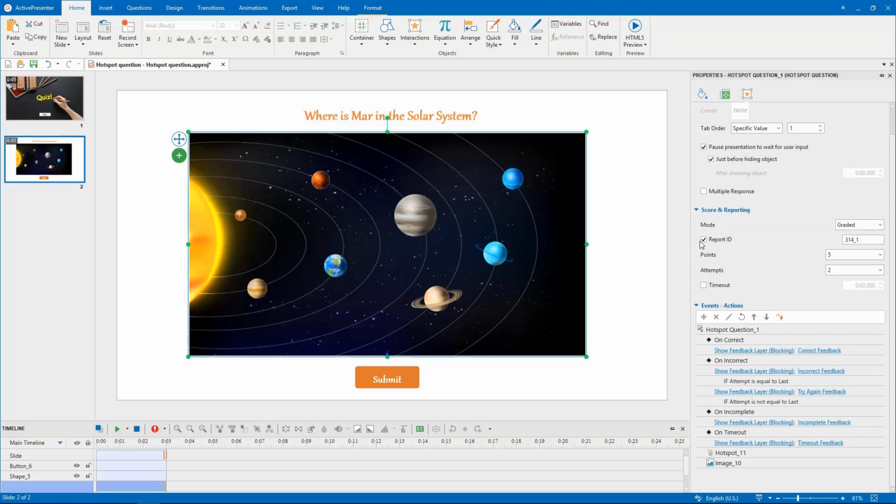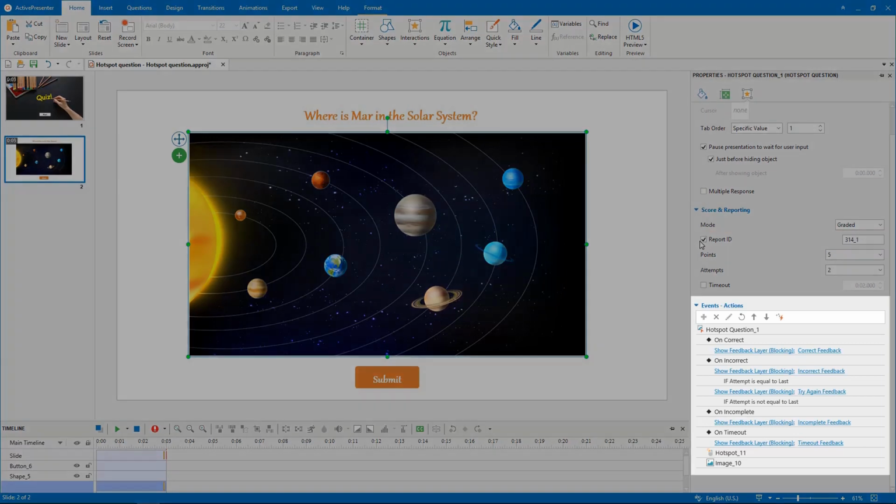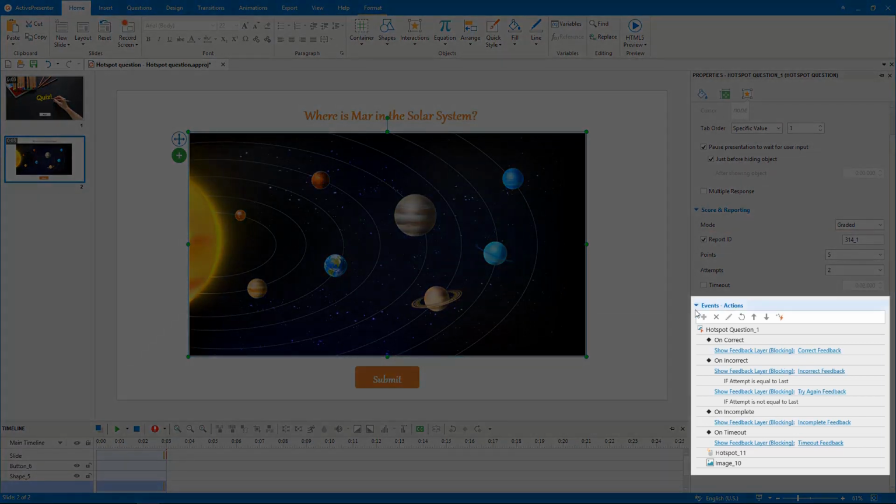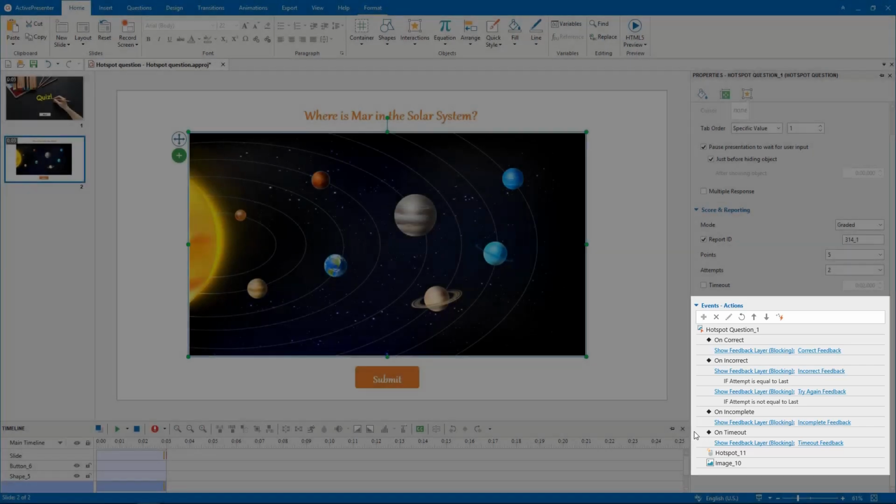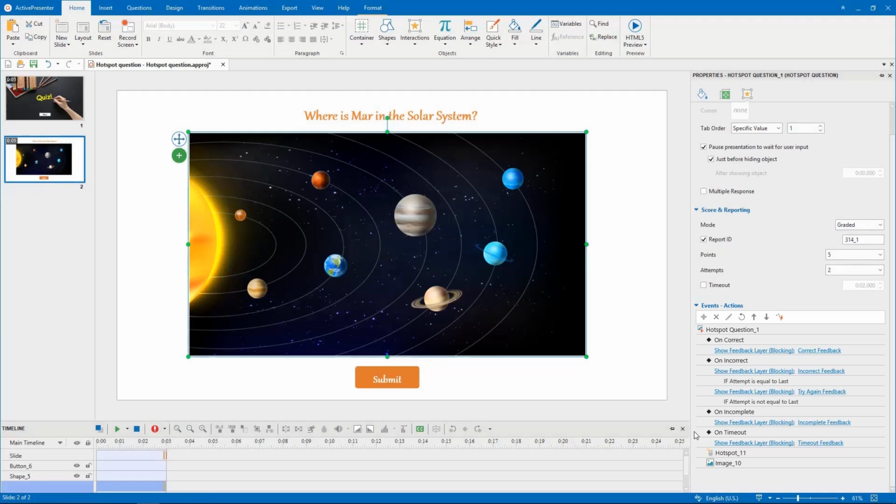Like other question types, Hotspot ones also have default events and actions that are ready to use. As you can see, a Hotspot question has four events by default: on correct, on incorrect, on incomplete, on timeout. For example, if learners give a correct answer, a correct feedback will appear. However, you can change these properties as you wish. See Working with Events, Actions video for more information.